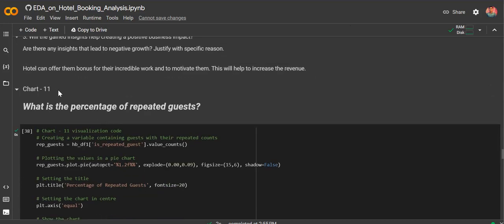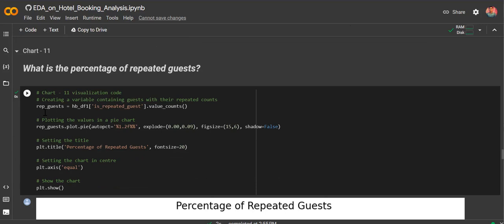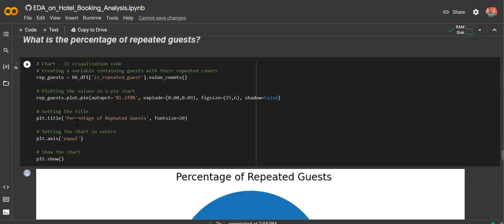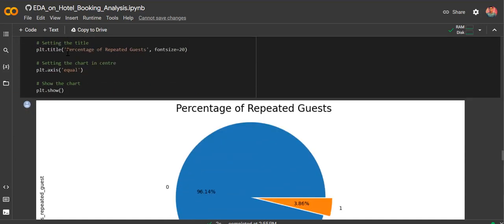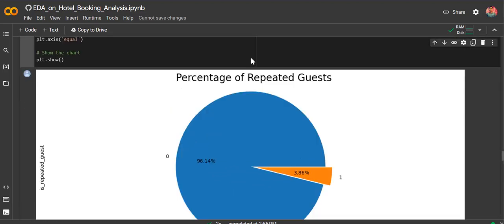Now moving forward to chart 11, where I am going to find out what is the percentage of repeated guests. So here I am creating a variable named rep guests. There I will contain all the unique values with their count, and then plotting it into a pie chart. And then I am setting the title of that pie chart, and the font size of that title to be 20.